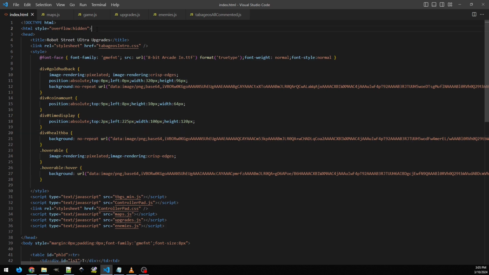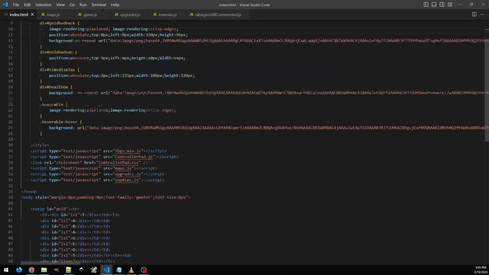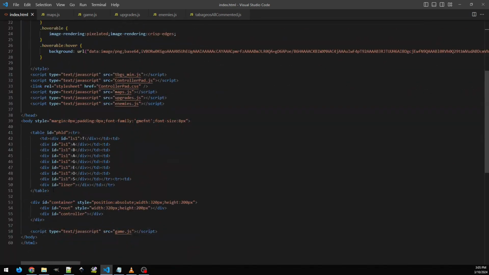In our index, we have the doc type, the HTML declaration. We put an overflow hidden on the HTML style to make sure that the game bleeds the whole page. We have our title, the Tabageos intro CSS to show a little loading animation before the game starts. It'll animate this table, it'll animate each letter in this table and put a little loading bar here.